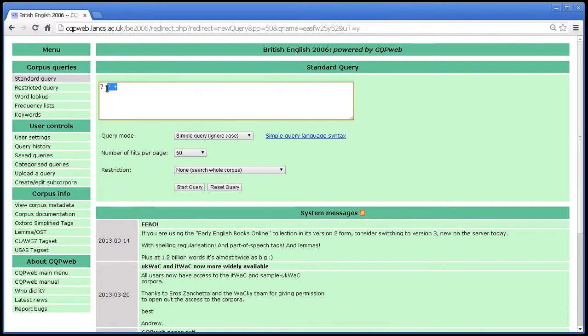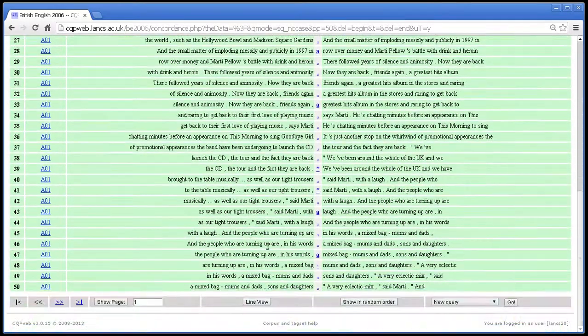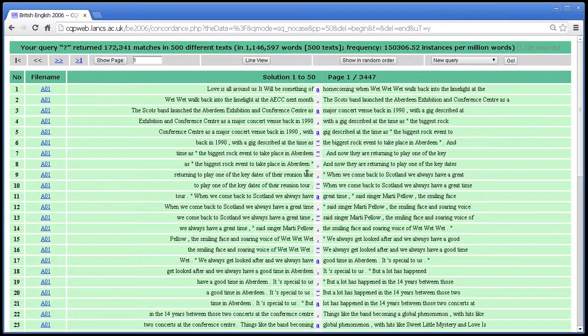Okay, so let's say you wanted to search for questions in the corpus. You can't just type in question mark because question mark is a wildcard. If you type in a question mark on its own, it will find any word or punctuation mark, because punctuation marks count as words in CQPweb. It will find any word or punctuation mark that is 1 character long. So this probably will include some real question marks, but it also includes lots of other punctuation marks.